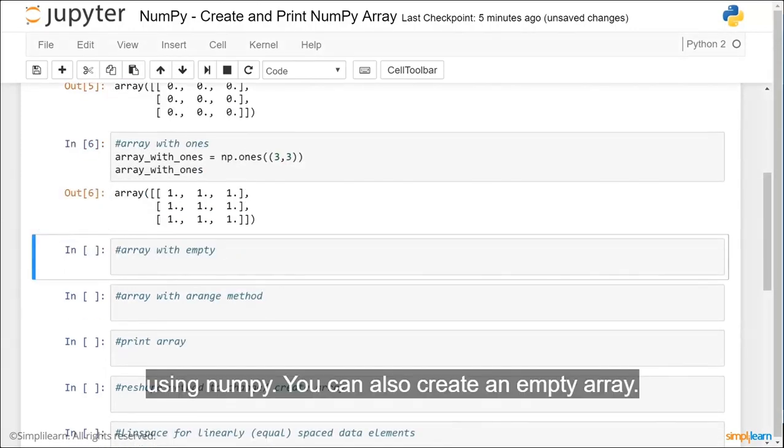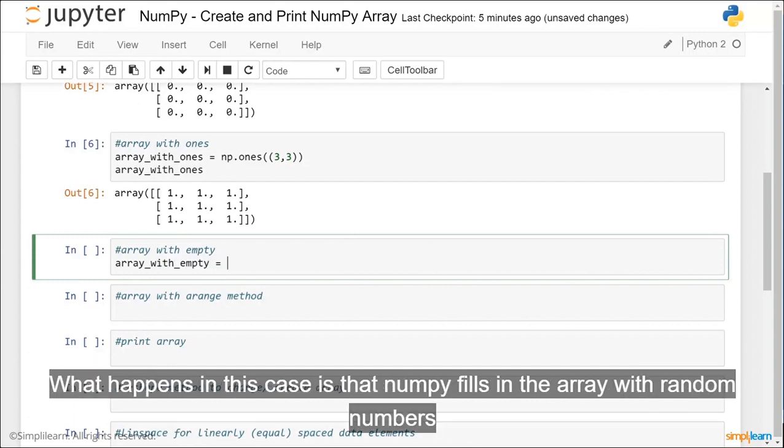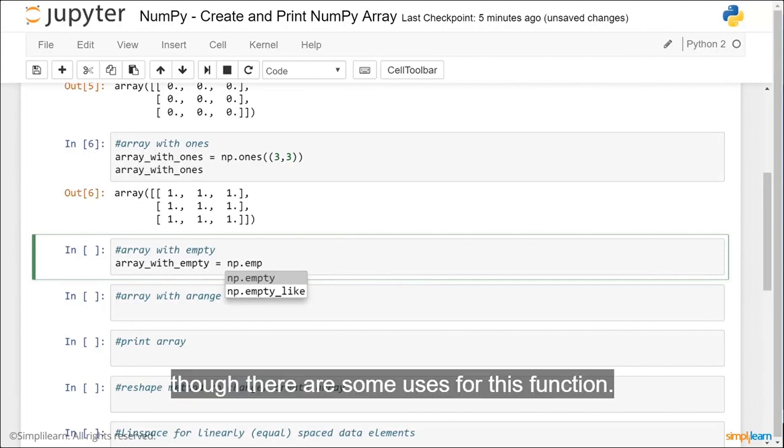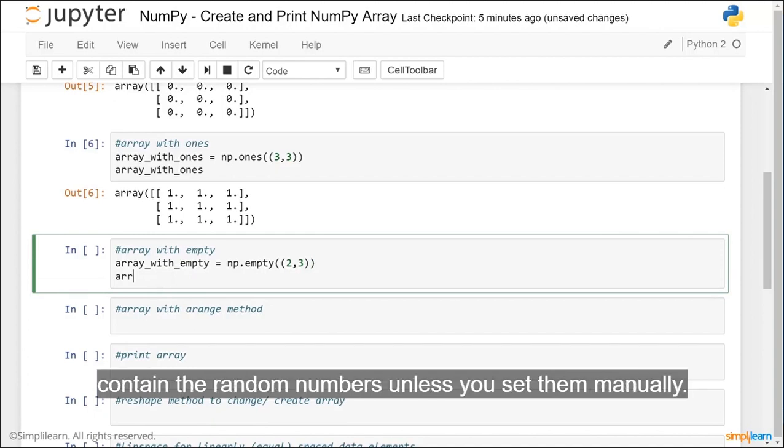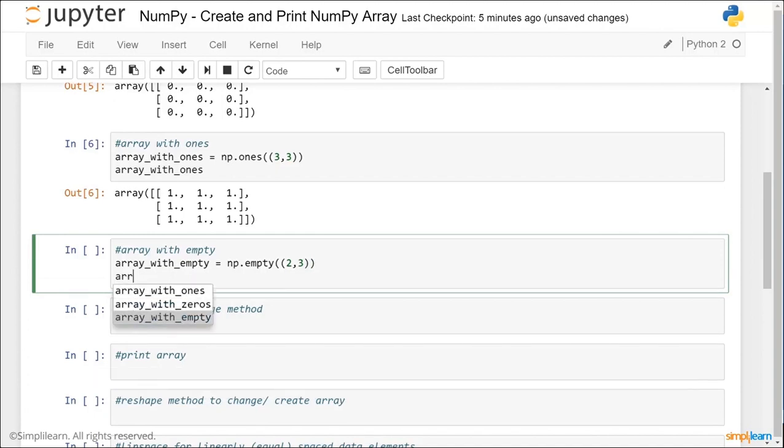Using NumPy, you can also create an empty array. What happens in this case is that NumPy fills in the array with random numbers. Though there are some uses for this function, it should be used with caution, as the array would contain the random numbers unless you set them manually.